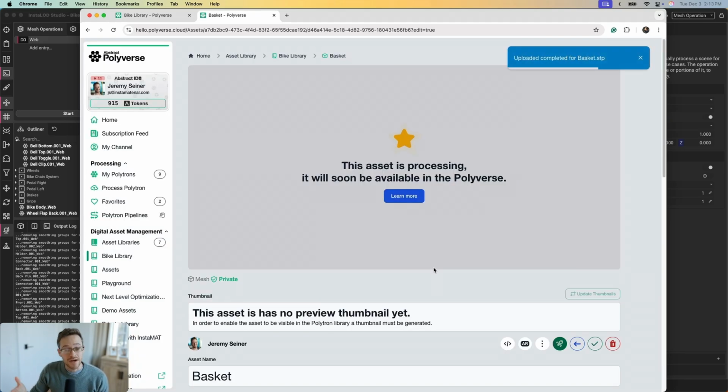Again, Polyverse very quickly is going to upload the asset, and then it's going to start doing all of its processing. So that's everything from tessellating the CAD data into polygons, also creating those 3 levels of detail that we talked about automatically as well. And those 3 levels of detail make it easy for anyone who's using any kind of platform.